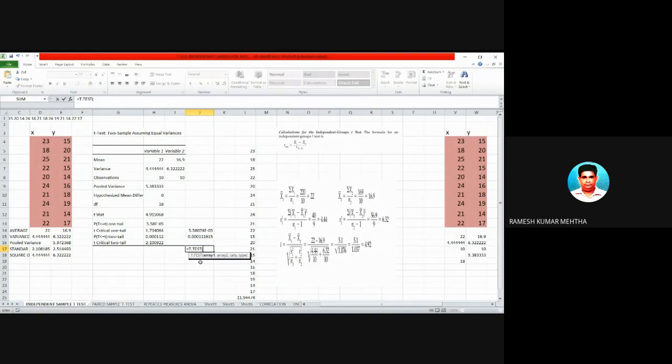and I will get T.TEST, and it is asking for array1, array2, tails, and type. So let's see one by one. Array1 is the data set of the first independent sample. So I will select it. Here you should not select the non-numerical values, that is, the label. So I have selected from 23 onwards to 22, comma. Array2 is the data set of the second independent sample. So 15 onwards till 17, I dragged it, comma.